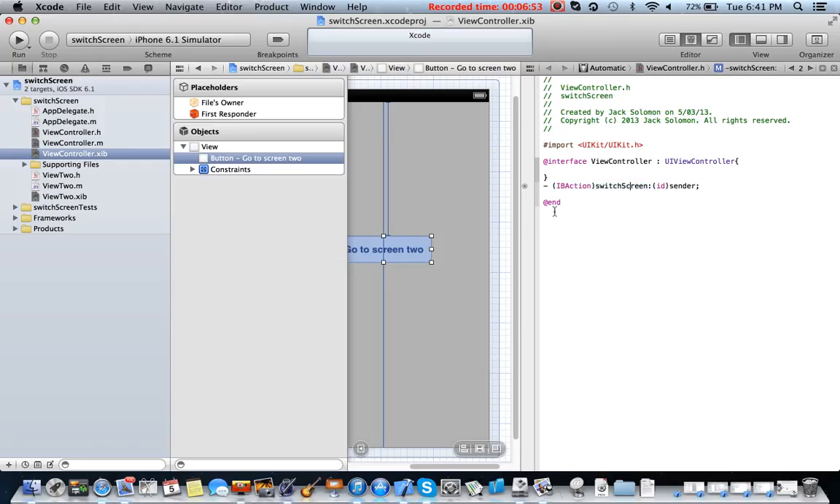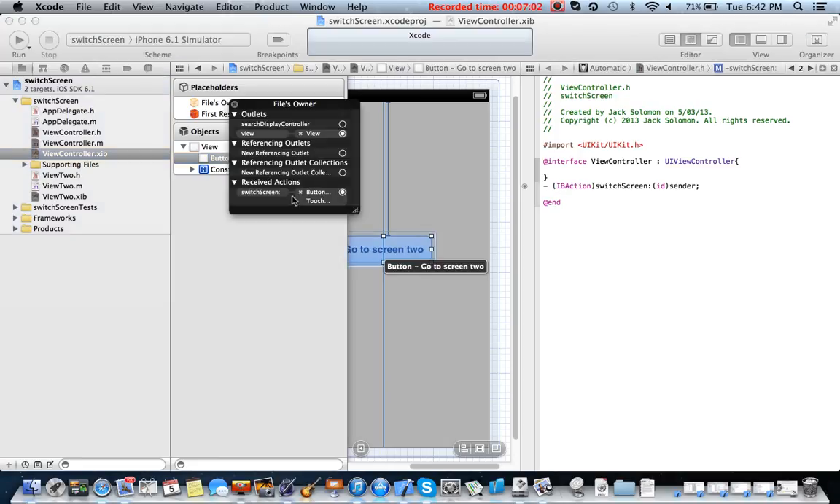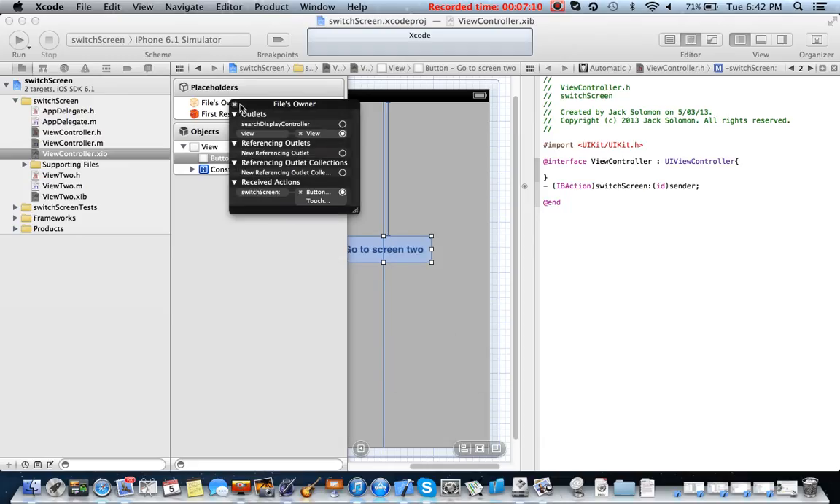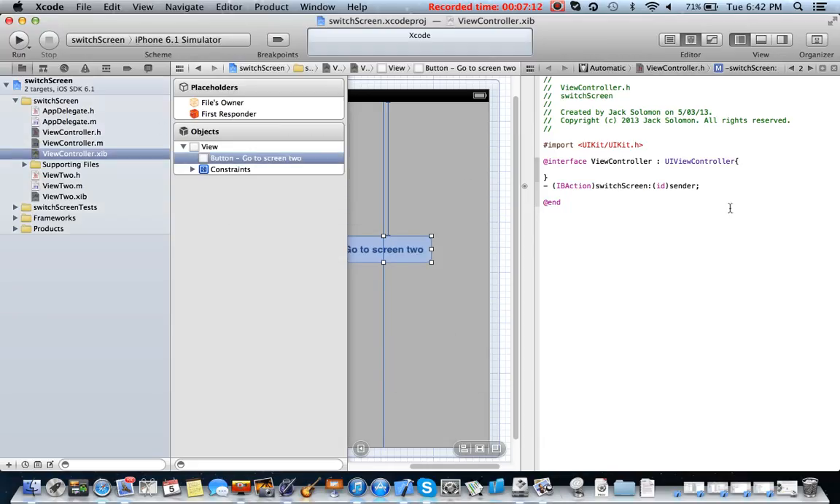And by default, if you do it that way, it'll automatically come up in the .m file as well. If you don't and you manually type that out, then you then need to go into File's Owner and right click or control click on that. And then this won't be joined. And you'll have to drag it in. So click on the plus button, drag it to the button, and then again select touch up inside. And then you'll have to copy this into the .m file and replace the semicolon with curly brackets like that. Don't do that in the .h though, in the header file. Just do that in the .m file.